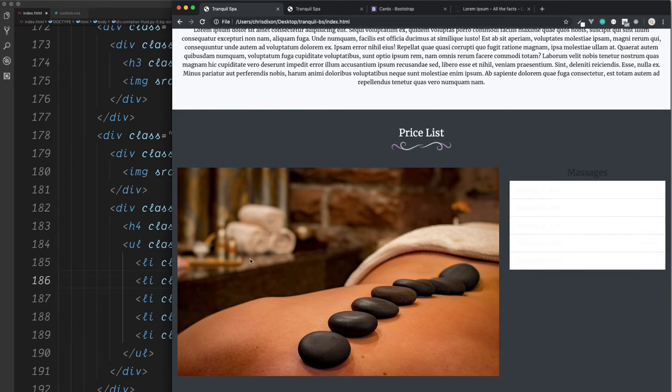Okay, so we've got our image on the left-hand side, taking up 8 parts, and then taking up 4 parts on the right-hand side is our unordered list. The text is a little bit difficult to see, but if we highlight this, we can see it is there, and we'll deal with this in the CSS in just a while.